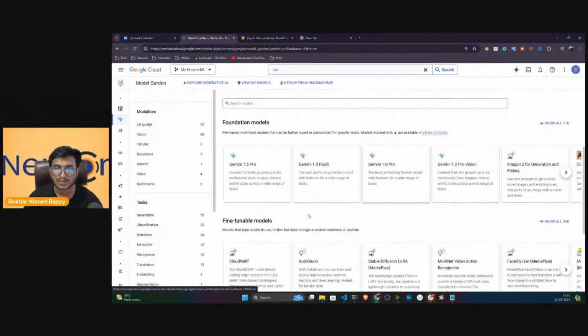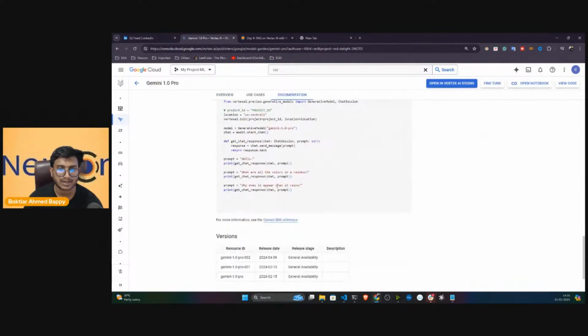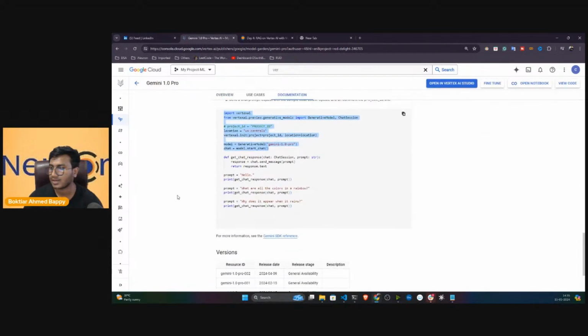Yeah. So I'm going to use this particular model, and here is the model parameter. Okay, you can use it.